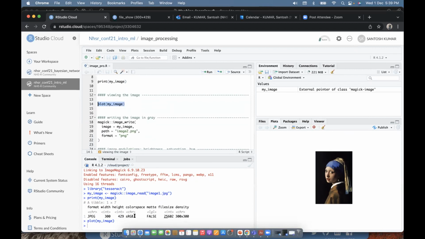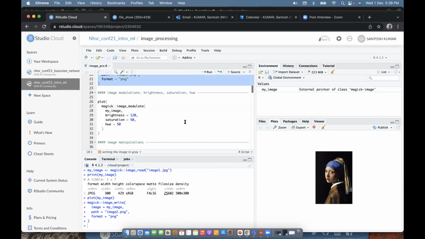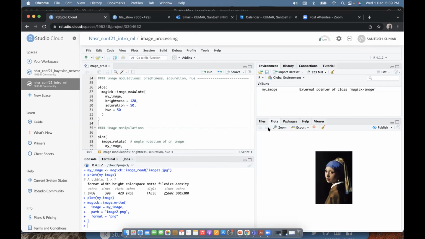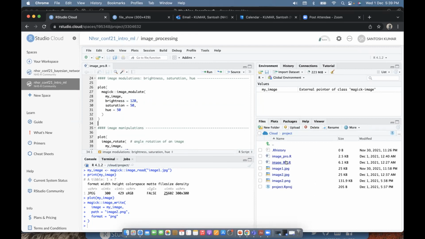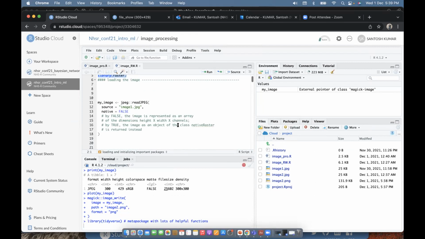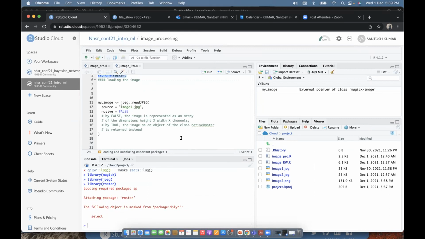So now let's write this image into the gray one. Sorry, before that, I want to show you a simple one. Again, the library, same thing. We read our image from here. So native is false. Why false? The image is represented as an array of dimensions, as I explained: X and Y, height and width, channels. And if you make it true, then it will be read as a native raster.